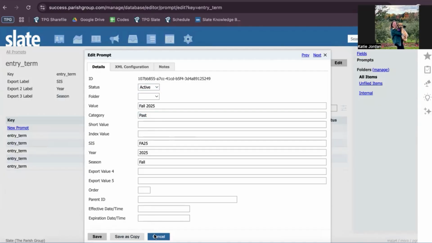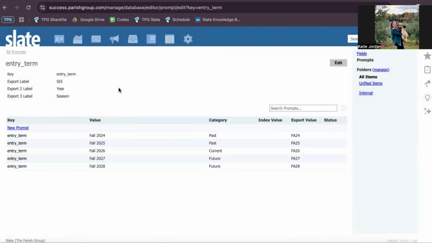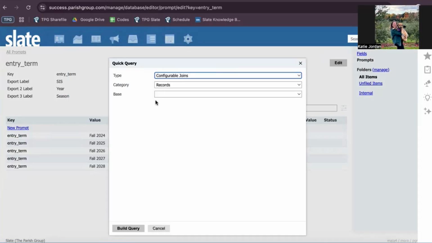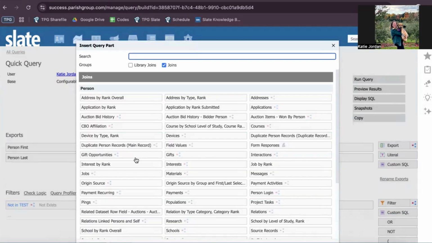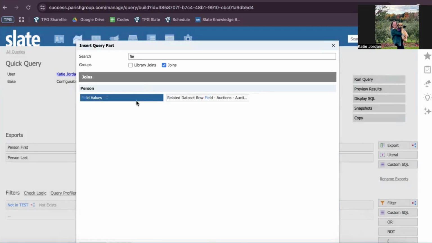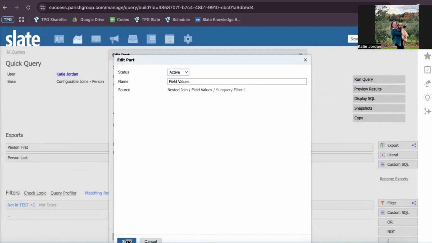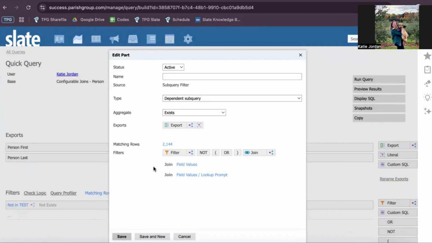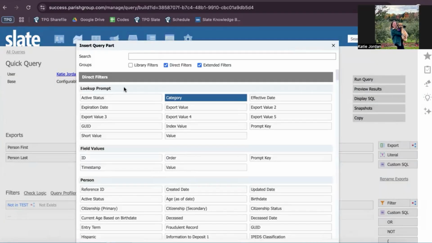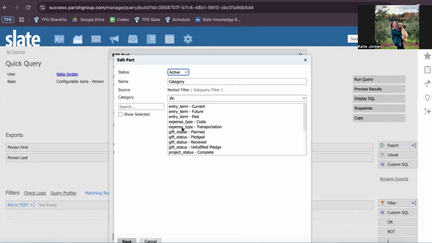In order to access this information in a query, we're going to start in a person base and then start a subquery filter. From there, we are going to join to field values, and then we are going to do a second join from field values to lookup prompt. Once there, categories is an available filter under the lookup prompt table. Here, I can see all my categories and make my selection.